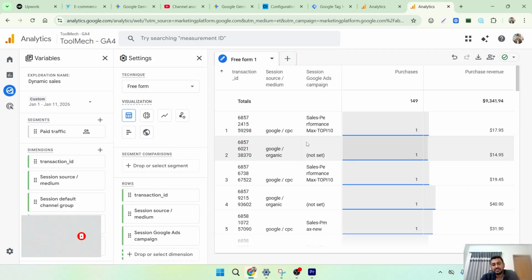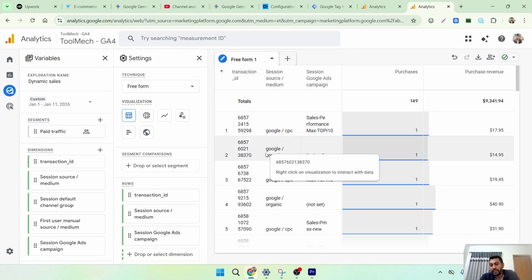If you look at the second transaction ID, that came from Google, but it is not paid, it is organic, and there is no Google Ads campaign name because this is organic.